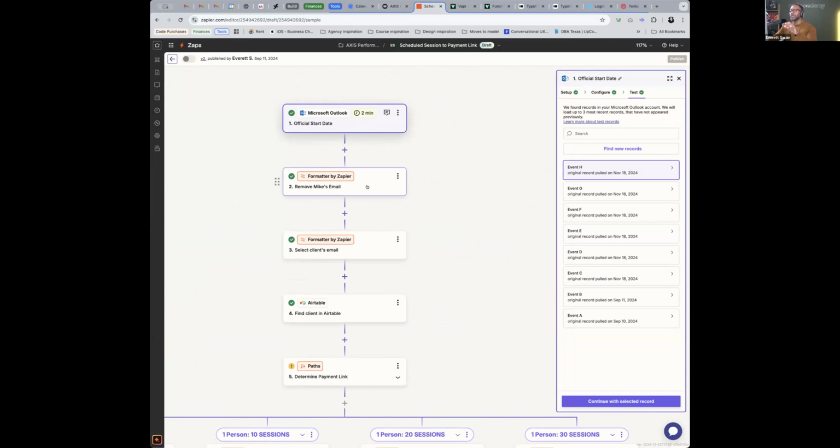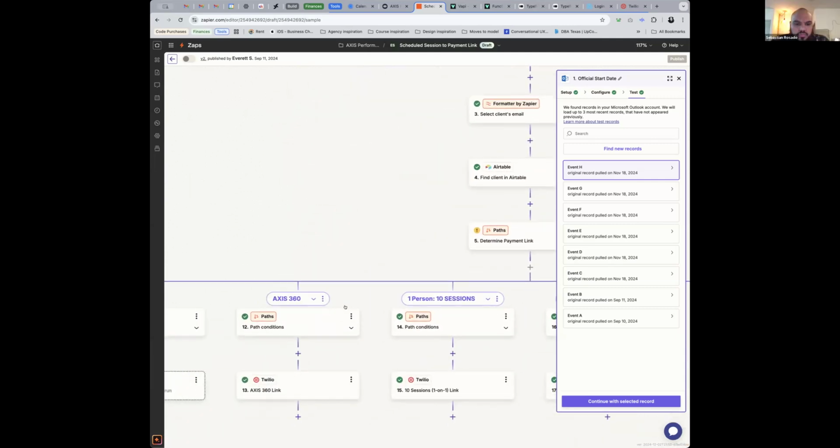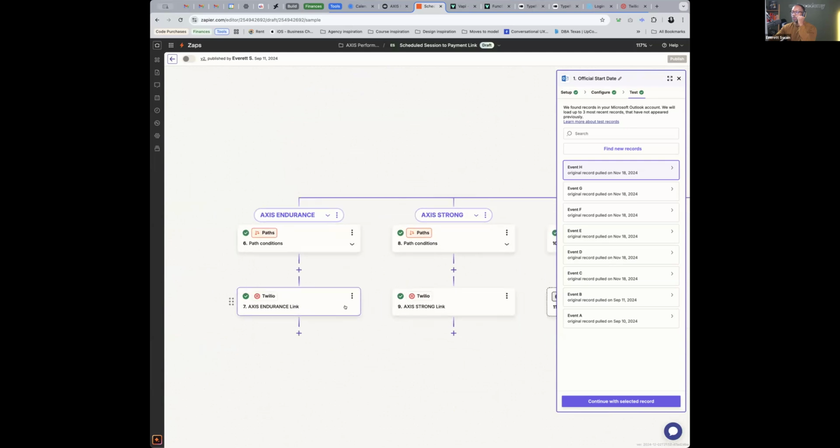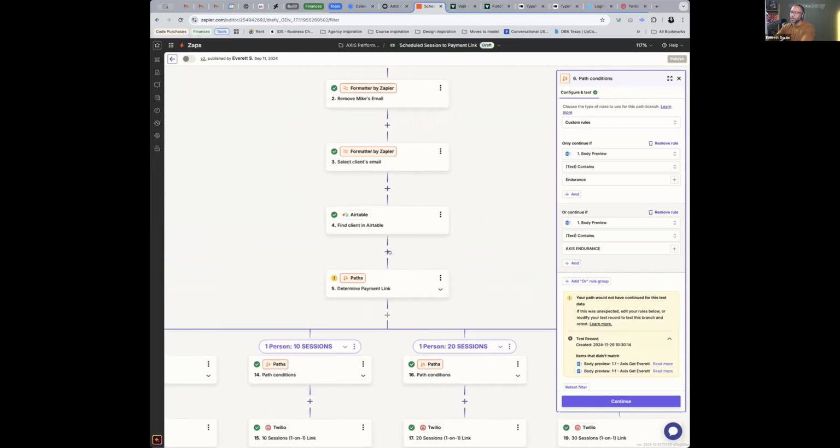And then what's going to happen is we're going to take the email that he invited. We're going to look them up in his Airtable, right? And once we find that client in his Airtable, we're going to grab their phone number, right? And then, depending on which keywords he put, we're going to send a Stripe payment link to that phone number. So in this case, for his Axis Endurance, what you're seeing here is a path step.